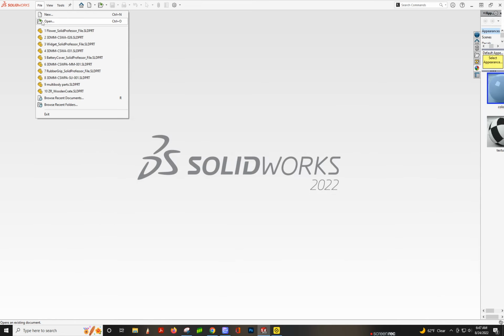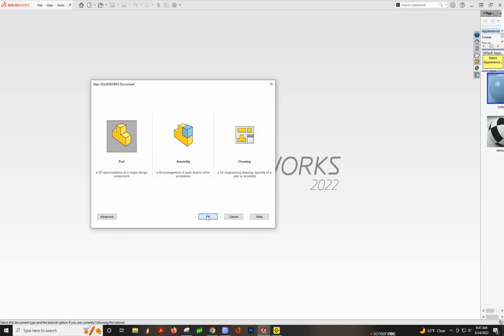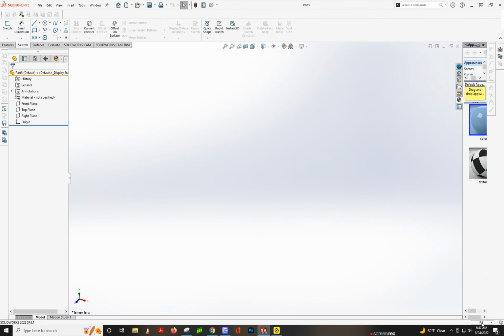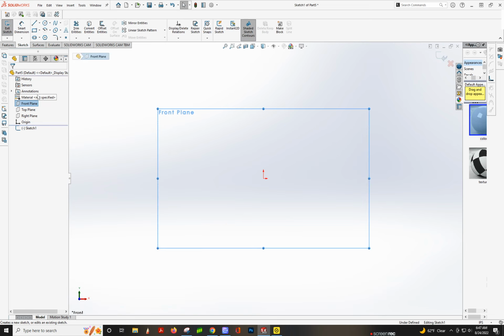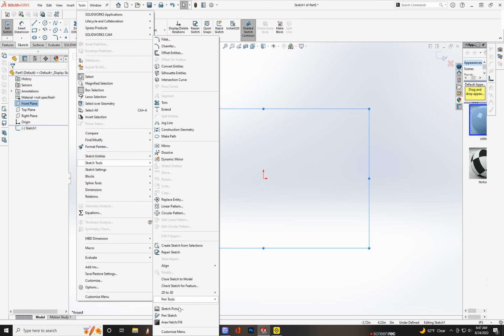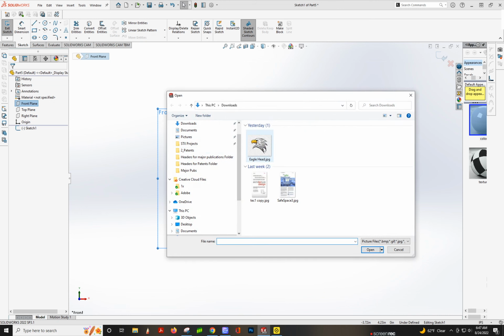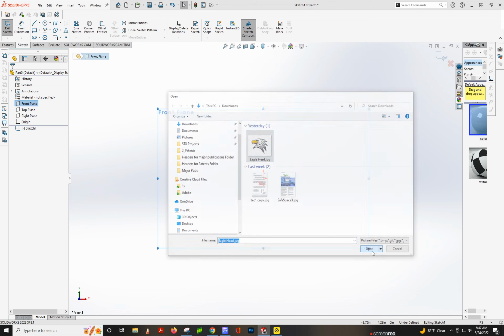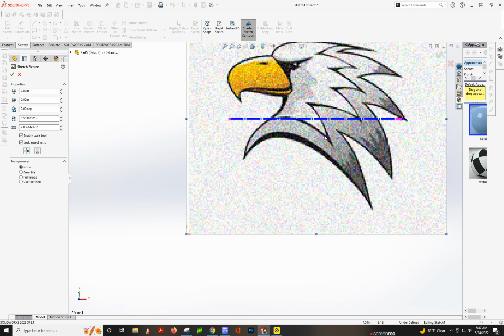File, New, Part. Make sure you're in inches over here. When you insert an image, a sketch needs to be open, so front plane, sketch. Tools, not insert, because that would make too much sense. Sketch tools, sketch picture. We got a sketch open, we got the plane selected, and then we're going to select our image. You'll see here that it's located already on the point of origin.